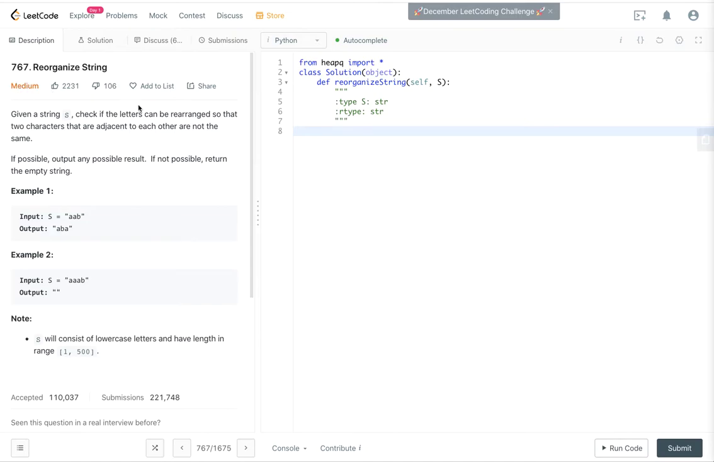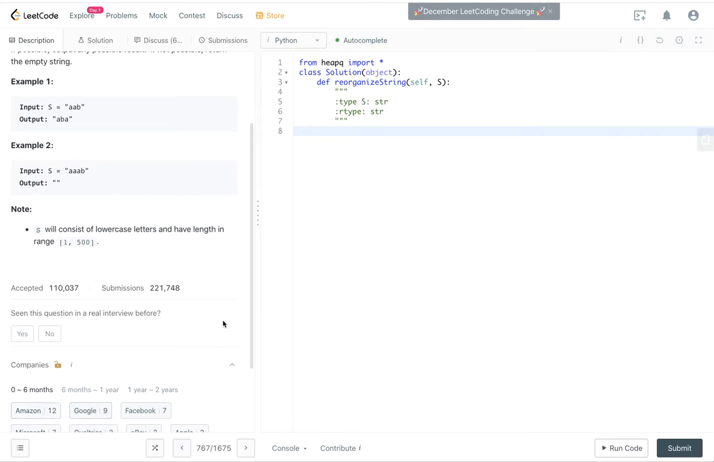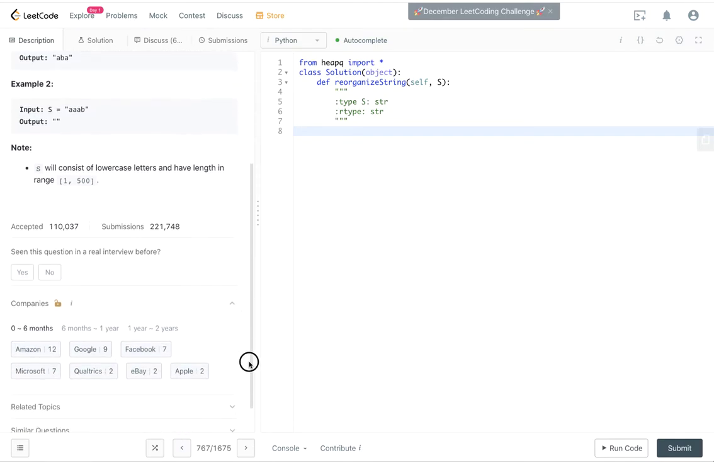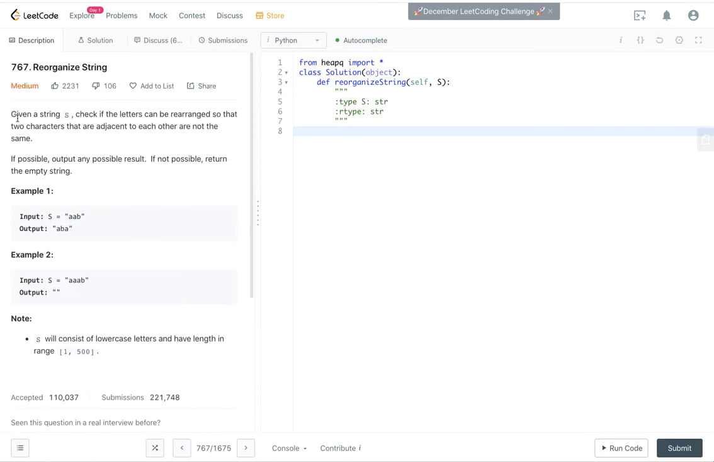Leetcode 767, Reorganize String, asked by many companies, especially top FAANG companies. The question is: given a string S, check if the letters can be arranged so that two characters that are adjacent to each other are not the same. If possible, output any possible result. If not possible, return the empty string.